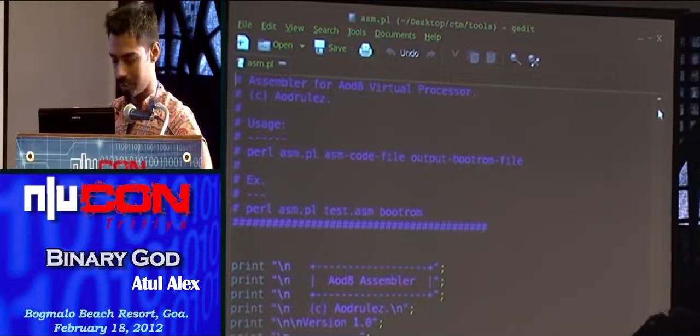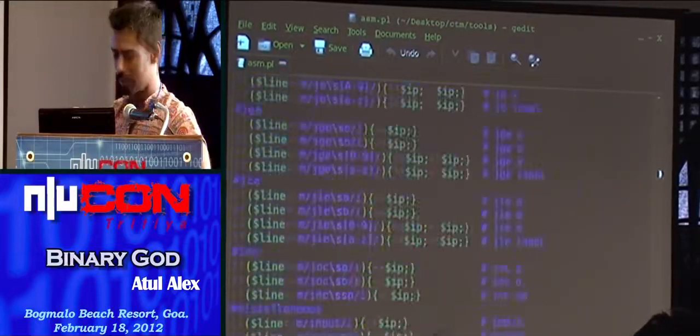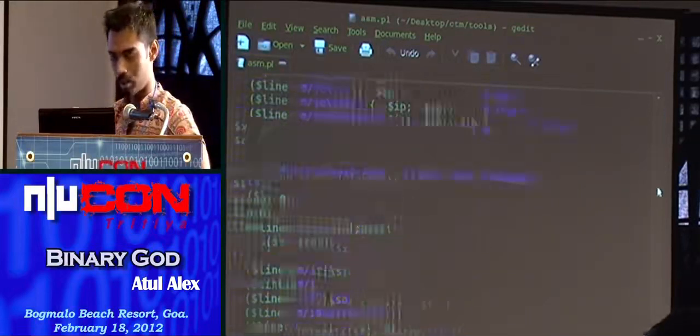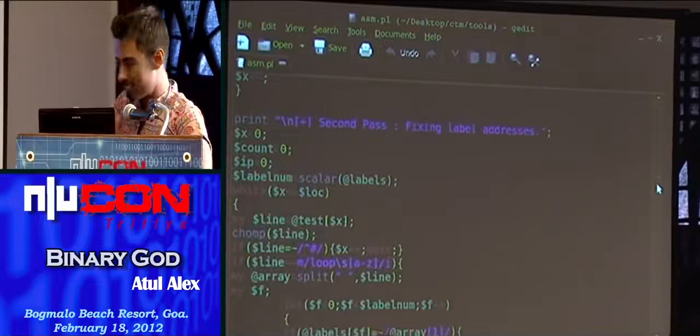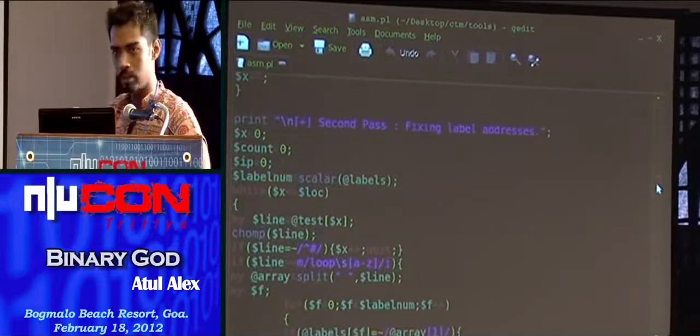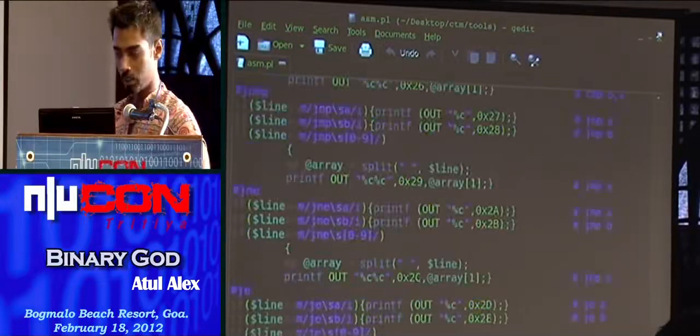Now this is the code. This is nothing new. I'm just using the same thing again and again. On top of that, I'm simply adding a bit of code that will fix label addresses. You can study the code, it's posted online. And this is how it works.